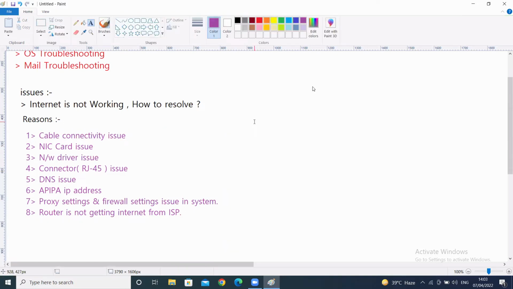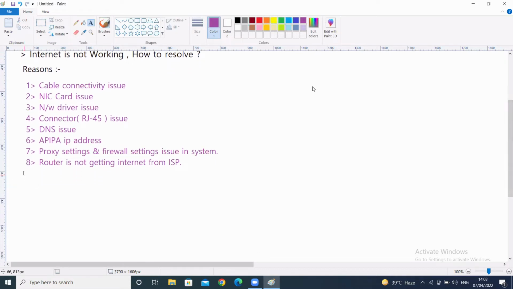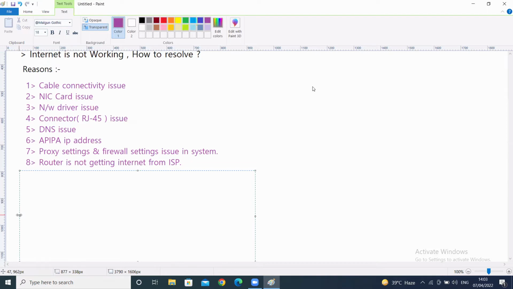So you are responsible for solving the issue. After finding the reasons, you need to resolve the issue. So how to resolve? Solution. Let's see the solution. If there is a cable connectivity issue, what can you do? You can only check the cable between router and switch, and between switch and PC, right? After checking, you will make it correct. And for the NIC card issue, what can you do?